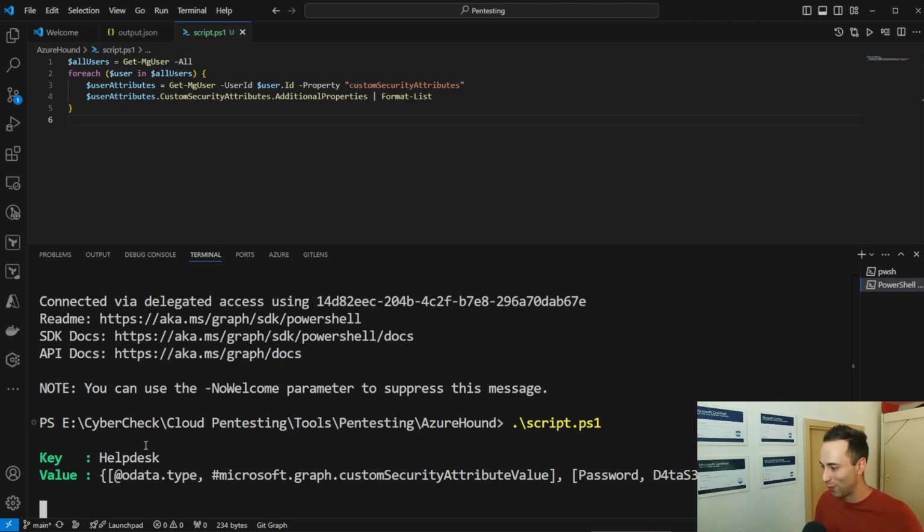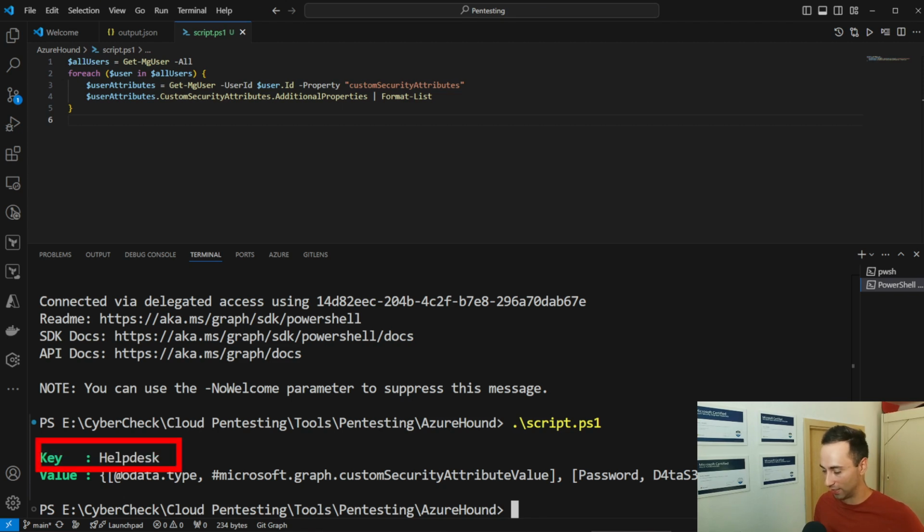Okay, so we found one attribute. The key is help desk. And look at this. We have password, which is data security. So there is some custom security attribute with this value. So we found the password, but I don't know which user this password belongs to.